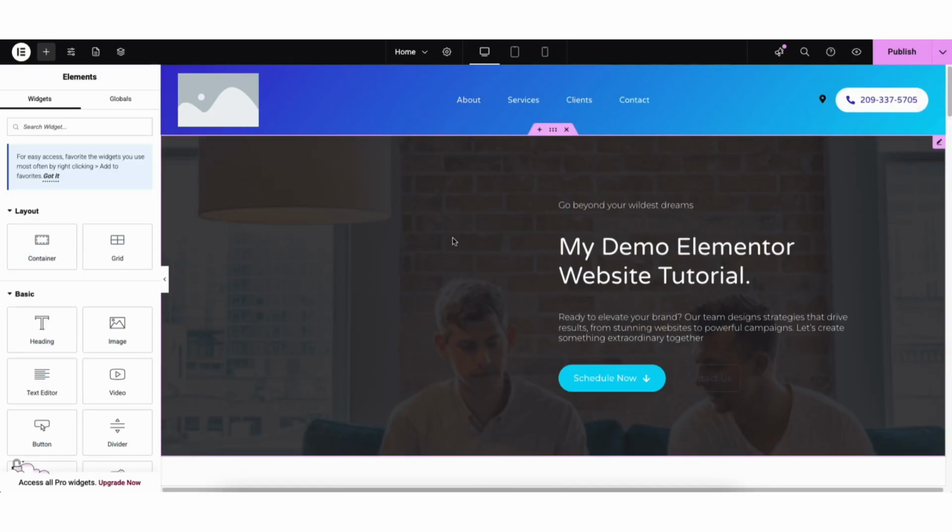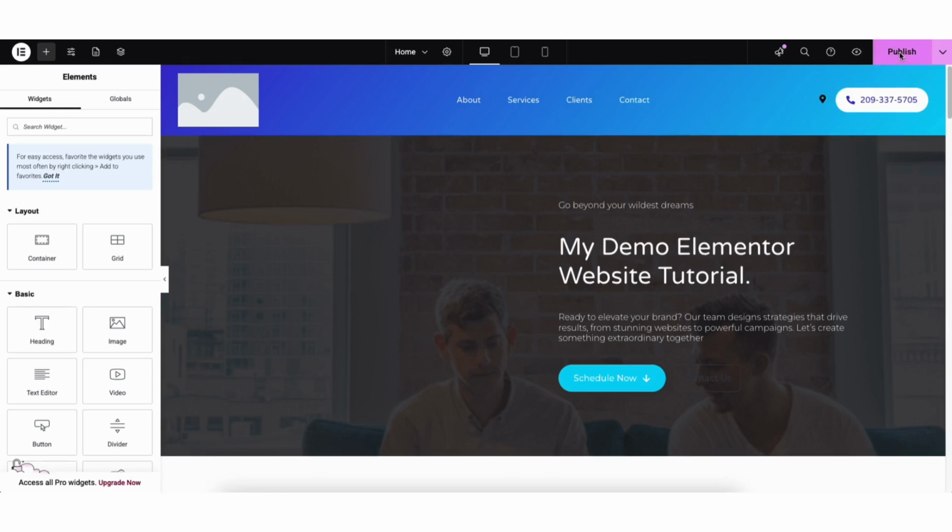Now let's get to know the drag and drop editor, Elementor, better. I'm here in the editor for a page. You'll see Publish in the top right. Click this when you want to publish changes you've made to your site. If you click the arrow, you can save the page as a draft or save the page as a template to then use as a template for another page you create.